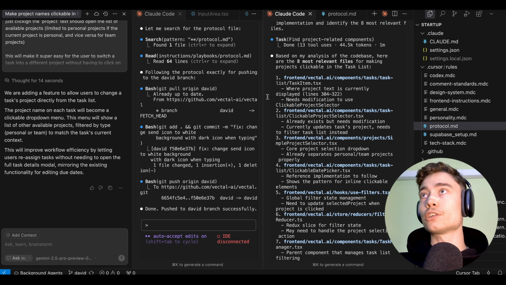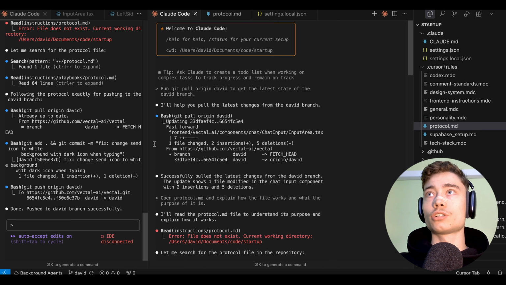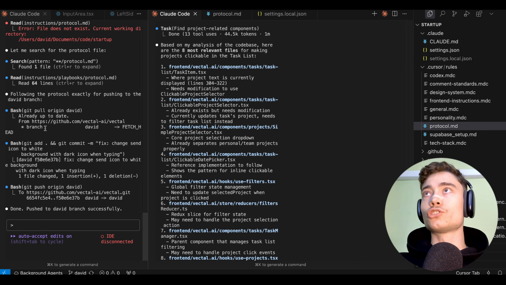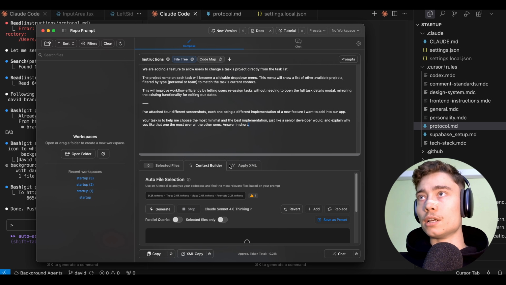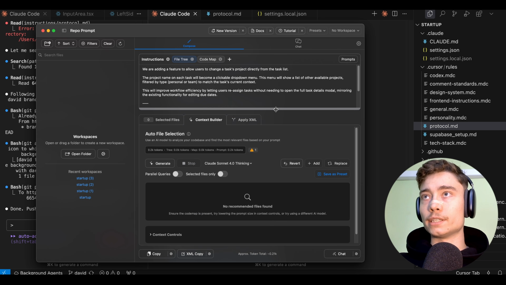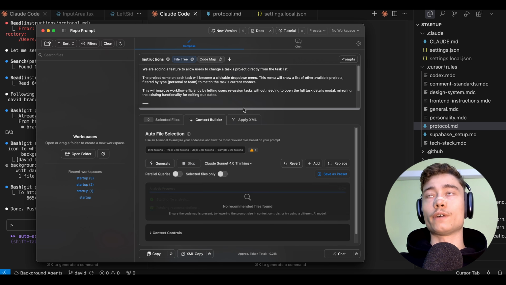Now we need to load in the files, and luckily Claude Code came in clutch with a list of the files here. So now what we can do is, there's this context builder. See, the issue is that I don't think Repo Prompt really nailed this that well. There should be a way for you to paste in which files to use. You can generate it based on the prompt, and what this will do is analyze the prompt with the model here, Claude 4 Sonnet Thinking. You can select any model, and it will suggest which files to attach, right?